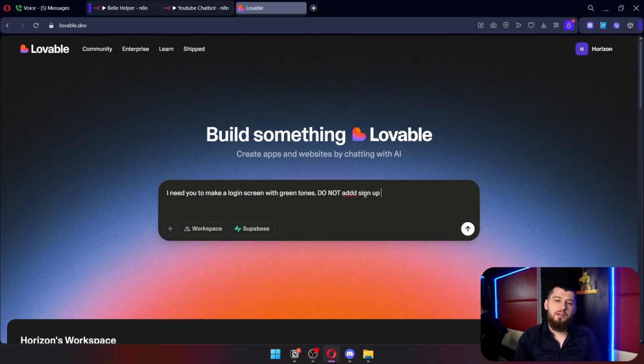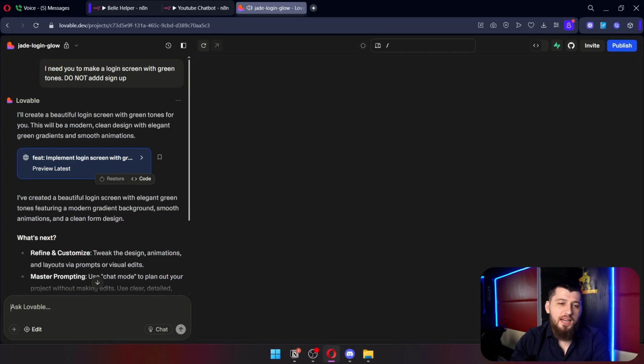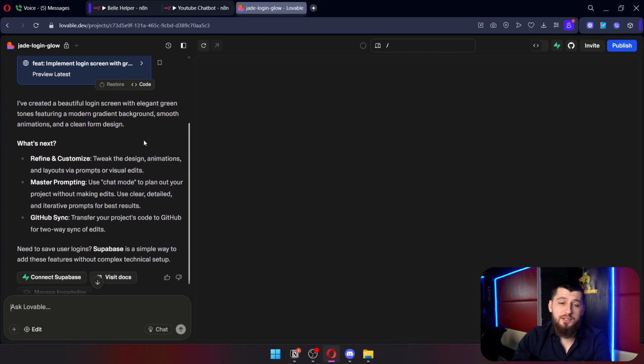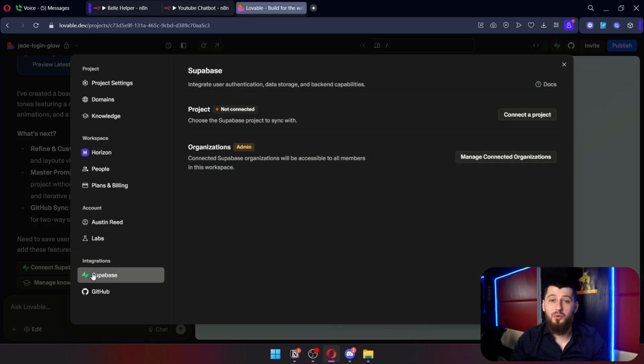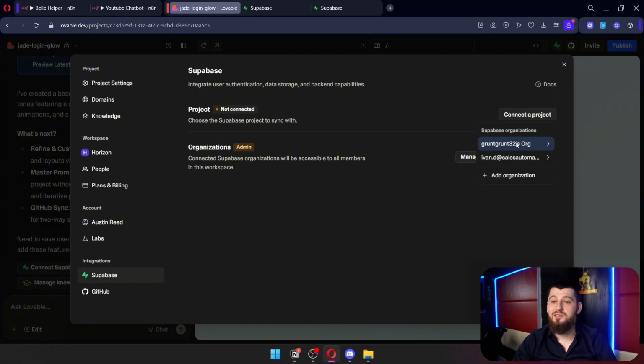So I said, I need you to make a login screen with green tones. Do not add sign up. Let's go. Let's see what that does. All right, it said that it created a beautiful login screen with green tones. Oh, nice. This actually looks really good. Now it says, need to save user login. Supabase is a simple way. Let's connect Supabase. So let's click connect to project. Now add an organization if you have to.